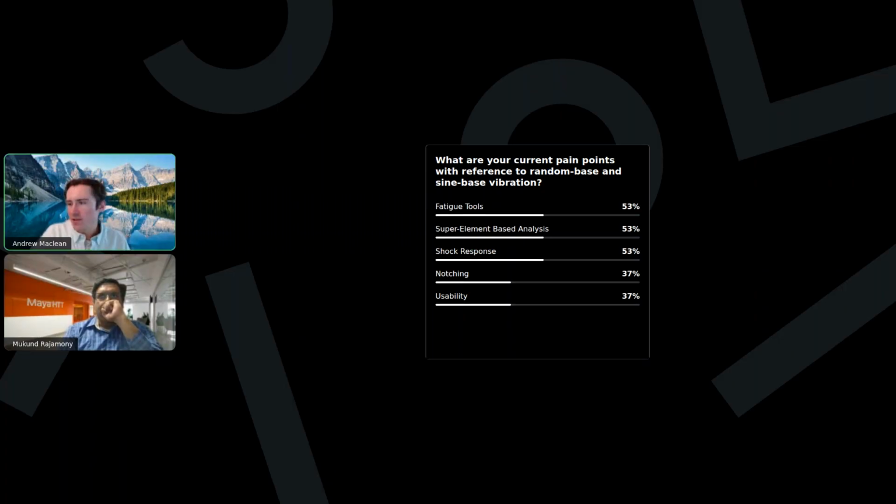And just having a quick look through the results. So actually fatigue is a concern for more than half. Same with super elements. Same with shock, actually. Especially for shock and fatigue, if you have any particular interest there, it might be interesting to put a question in the chat on those. I see notching, about 37%. That's something that comes up quite a bit as well.